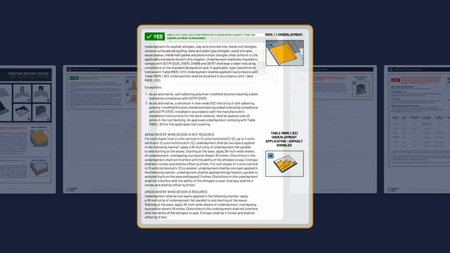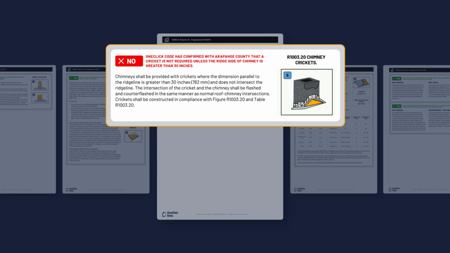For chimney cricket, the report goes beyond a yes or no. It spells out the exact rule, for example, that a cricket is only needed if the chimney is wider than a certain measurement. That way, you know exactly when it applies, avoiding extra work while still staying compliant.